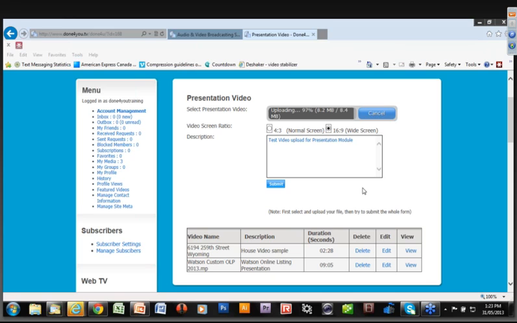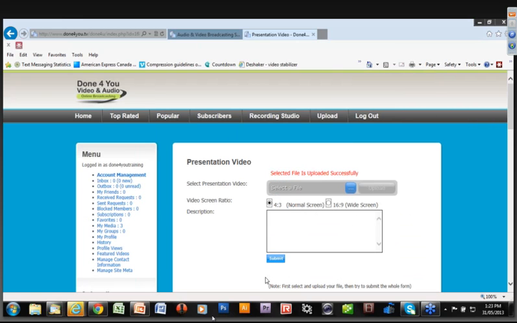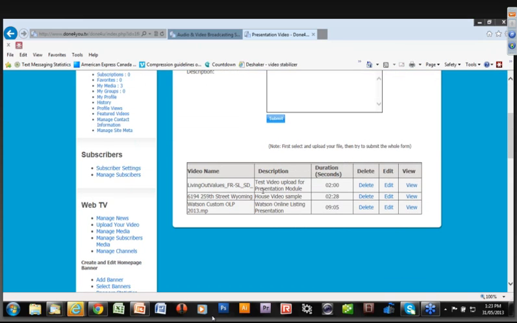All right, we're almost done, so we'll finish this up. Great. Once it reaches 100%, it'll say done. Then once it's done, you've typed in your description and you hit the word submit. Once you hit submit, you'll see there is an upload wheel, and then it'll say selected file is uploaded successfully. And then if I scroll down here, you'll see that it's uploaded. Now, you can view it by clicking on View.